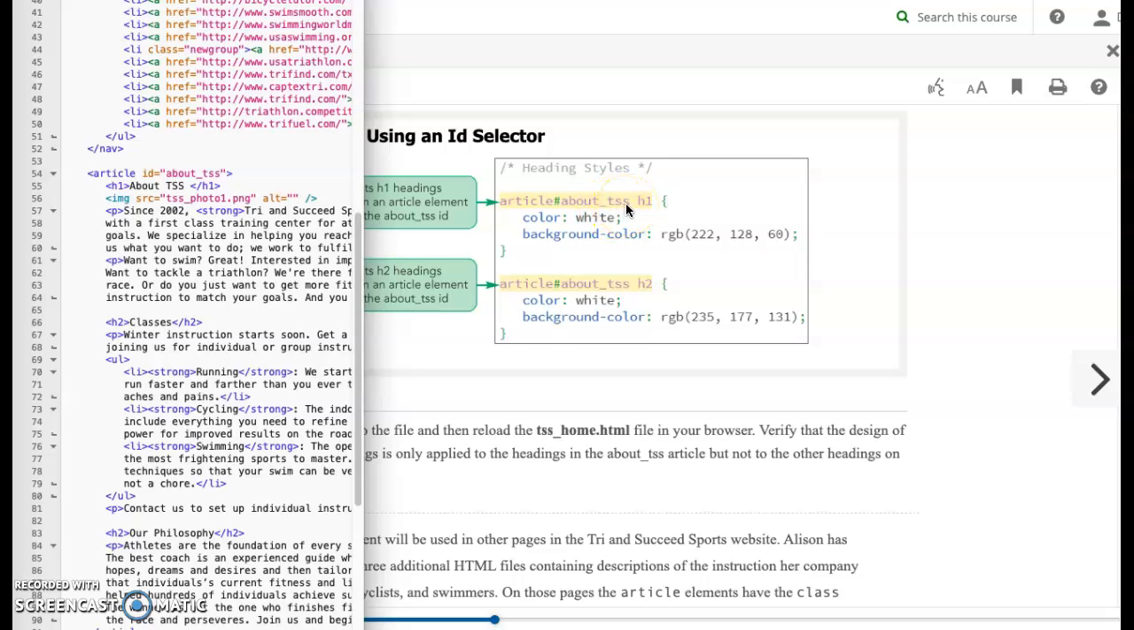So if we want to connect that to HTML, we would go to our HTML file, like over here. We would find an H1, and we would check to see, is this H1 inside of an article that has an ID about_TSS? And it does. Line 54 is an article with an ID about_TSS. So this particular one, line 55, would have the white text color with an orangish background on our page.